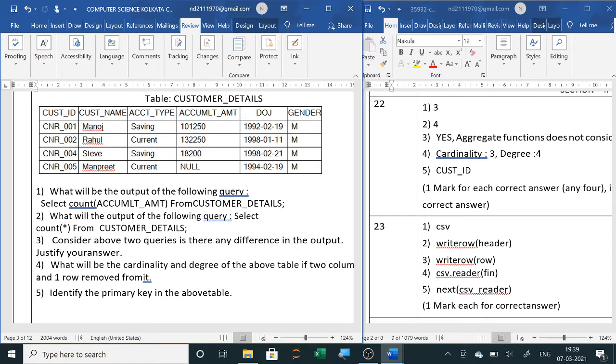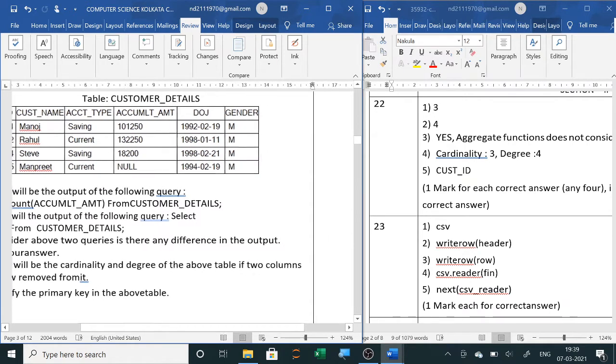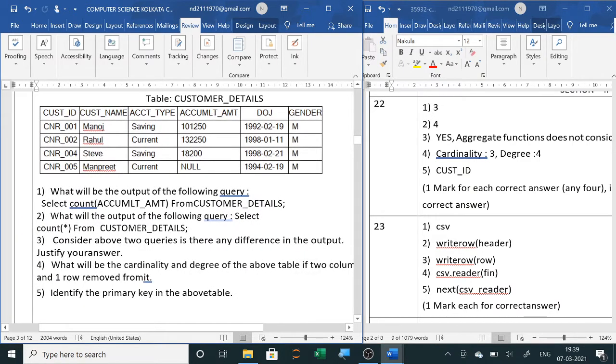Next, the 4th one. What will be the cardinality and degree of the above table if two columns and 1 row are removed from it? Cardinality is the total number of rows. So 1 row is removed, and 3 are left. So cardinality will be 3. And degree is a total of 1, 2, 3, 4, 5, 6 degrees there. But if we remove 2, then 4 remain. So degree will be 4.